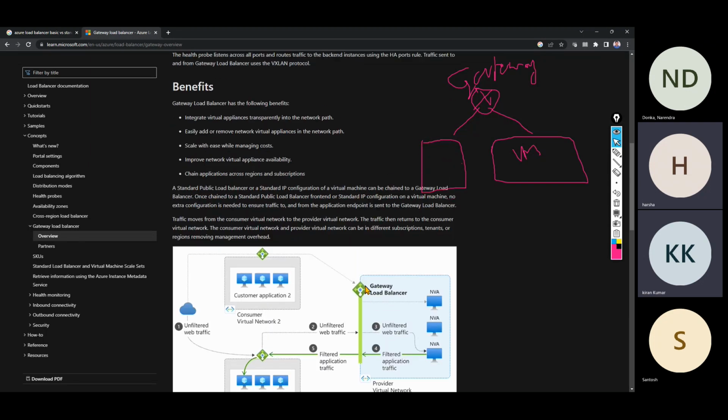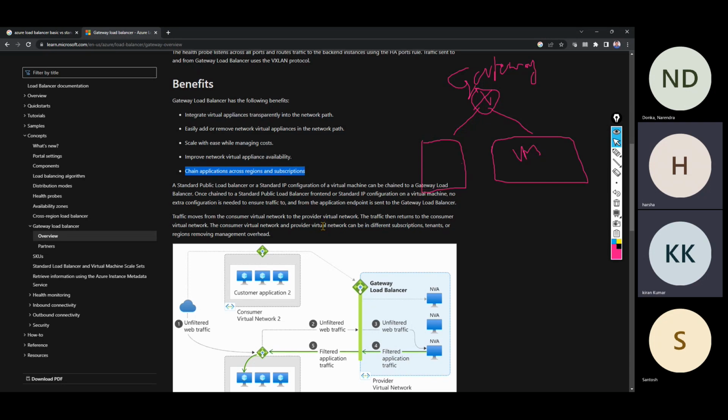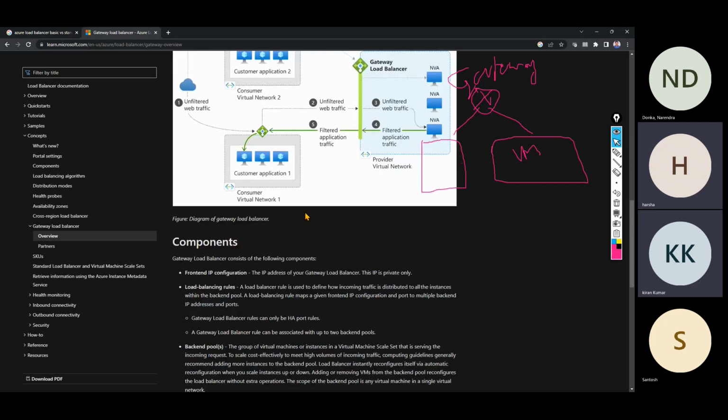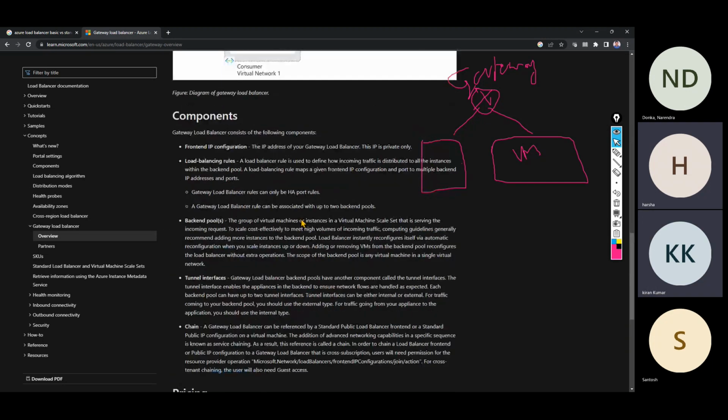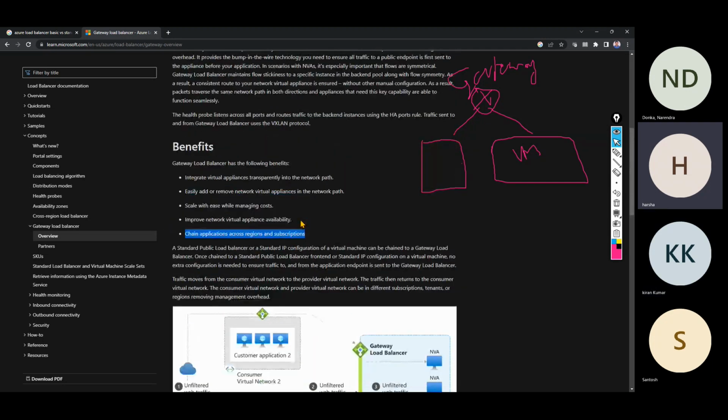Okay, so the benefits are also mentioned: integrate the virtual appliance transparently into the network path, easily add or remove the network virtual appliance in the network path, scale easily while managing the cost, improve the network virtual appliance availability, and chain applications across regions and subscriptions. So these are the benefits of the gateway load balancer. Okay, got it? Any questions?